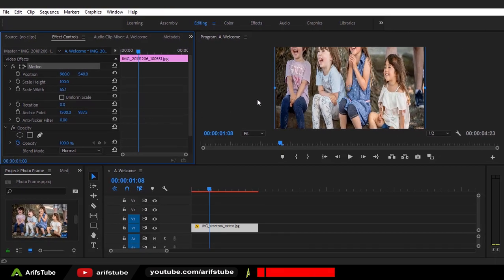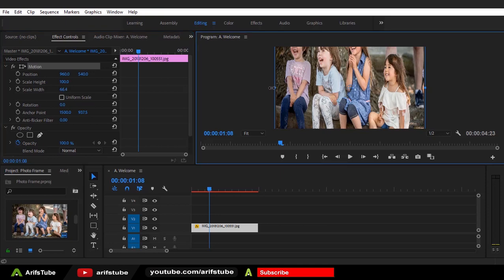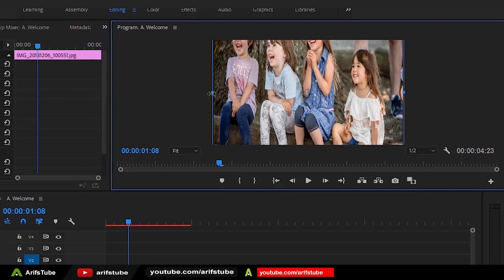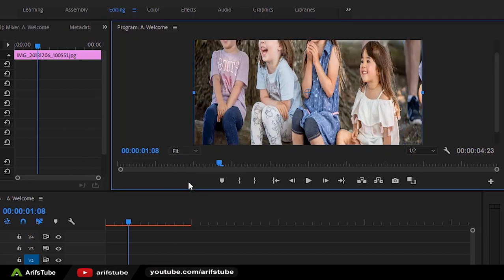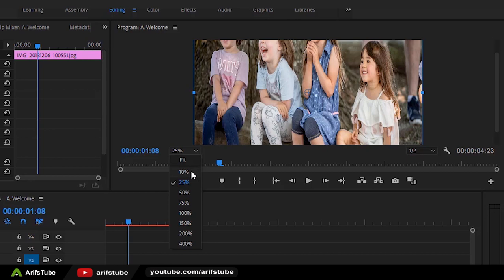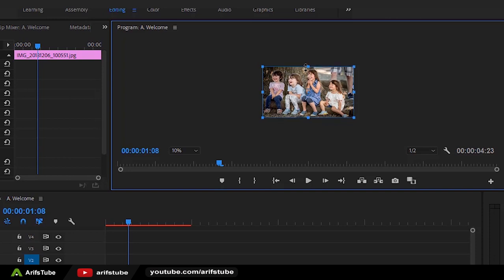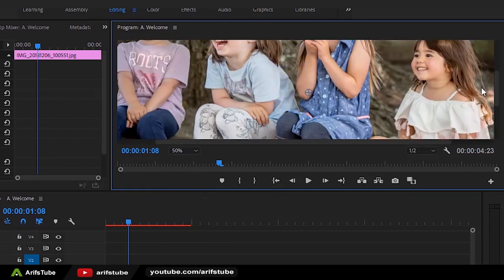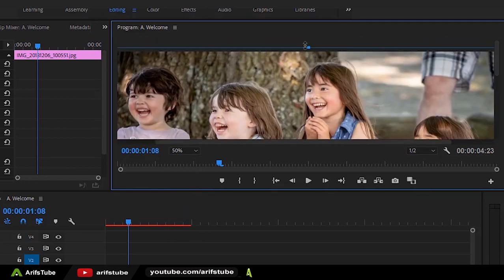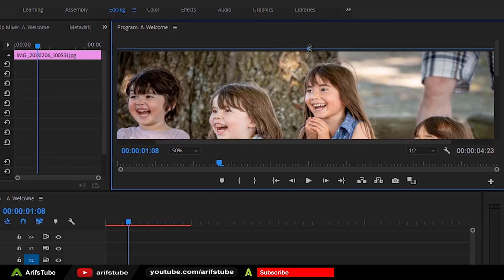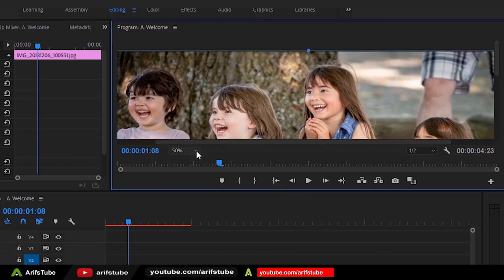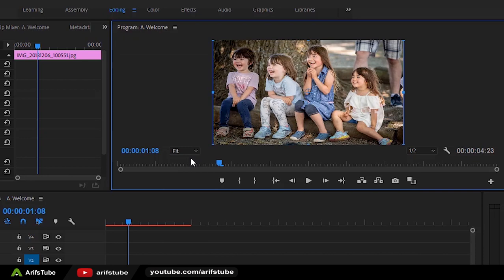Now uncheck Uniform Scale and click Motion, then adjust your photo by using the mouse. You can increase or decrease the Program Monitor size for better adjustment, to make your video editing smoother. My photo and your photo could not be the same, so try to follow the video, I mean this tutorial.